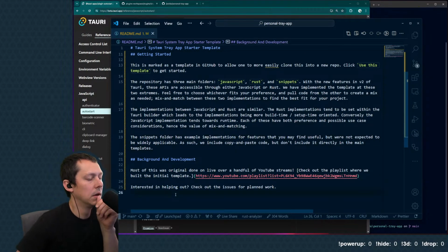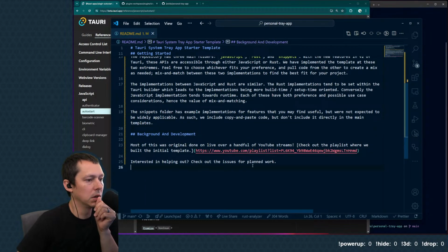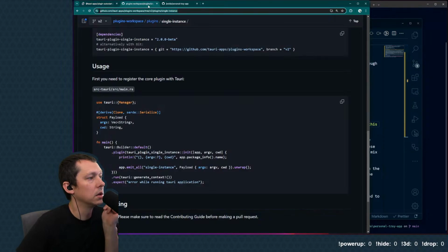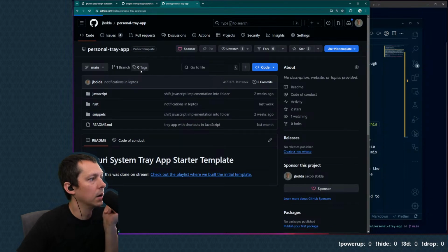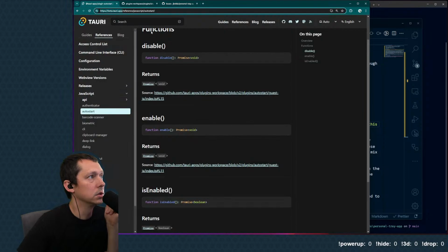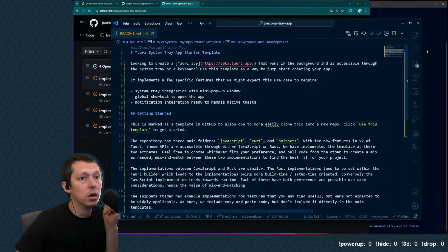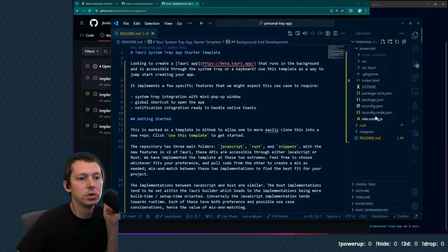Background and development. Most of this we originally did on stream. And I think that's probably it. I don't want to call out any specific issues because then I need to make sure this README continues to stay up to date. And I'd imagine that anybody familiar with GitHub that would want to contribute is going to probably go over to the tags and look at the tags or whatnot. So from there, let's check out the JavaScript side of things.